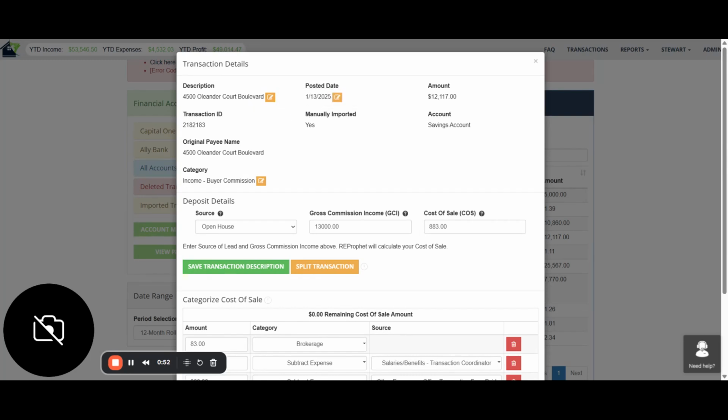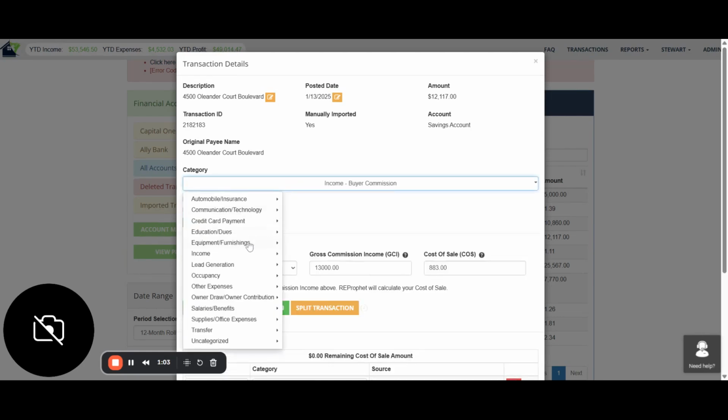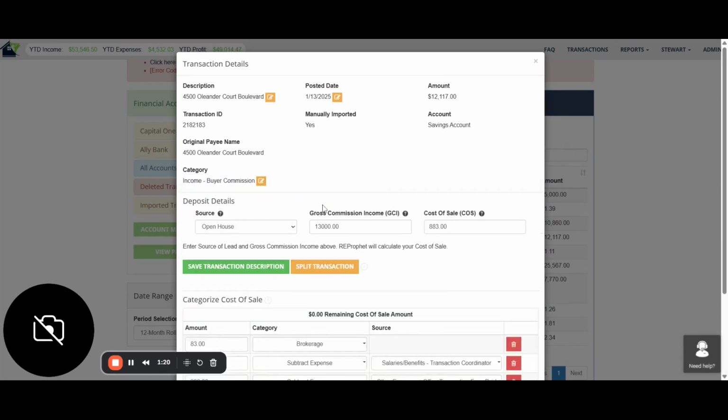So we have the description, we have our posted date, we have the amount of our commission check, and then we have our category. So you can categorize this as much as you want. You can leave them all in under just income. You can break them out further to buyer commission or listing commission, whatever you choose to do. Again, don't forget to hit that green save button.